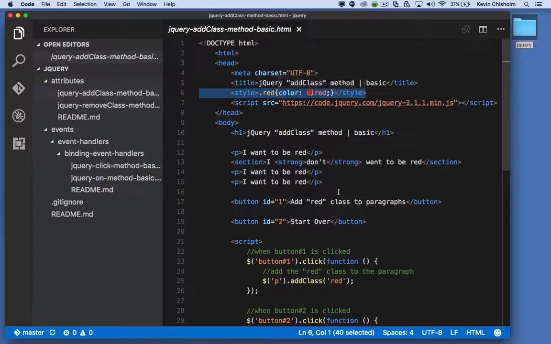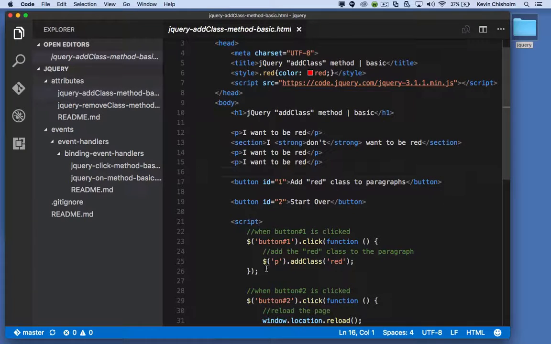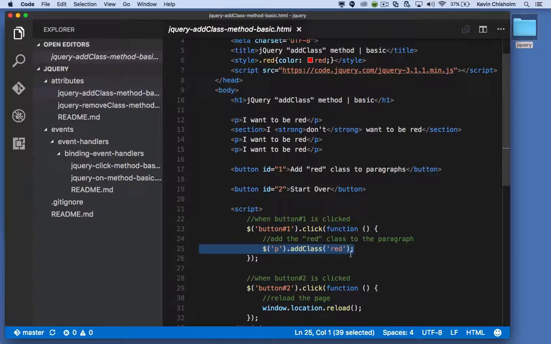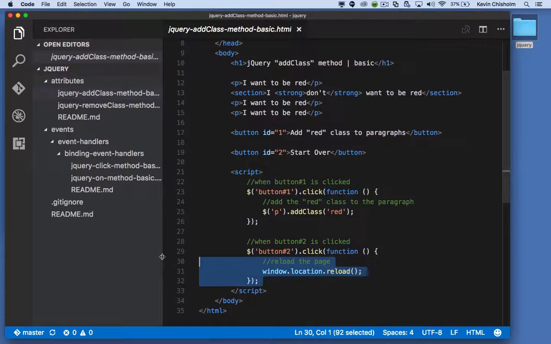So back down here in line 23, I had a click event handler so that when this first button is clicked, every paragraph will have the red CSS class added to it. And then button 2 click just allows us to reload the page to kind of start over. So let's just see this in action.